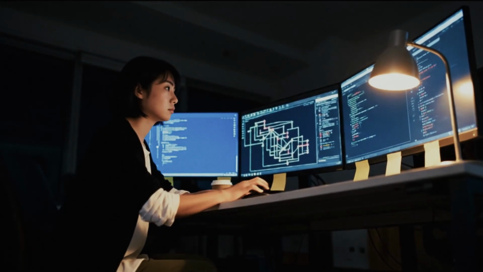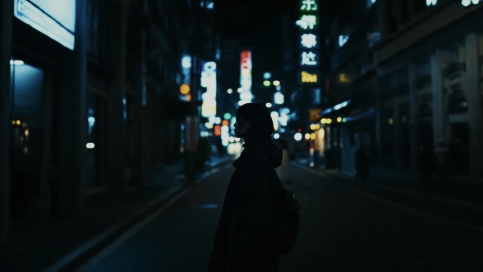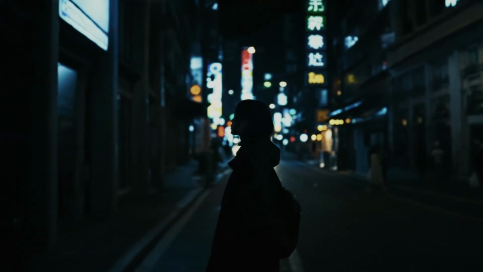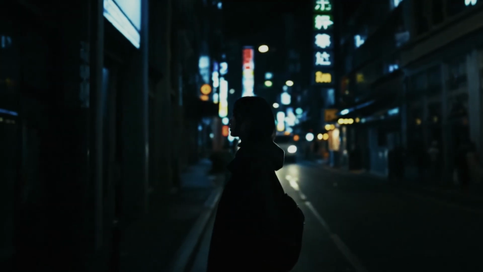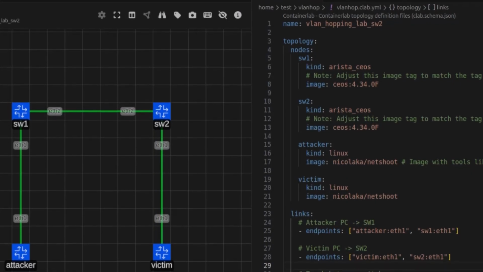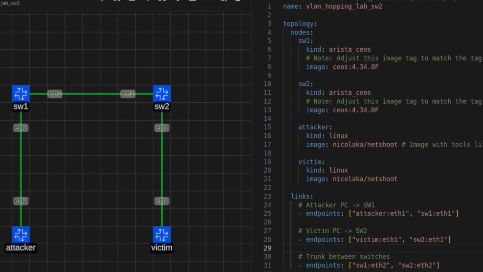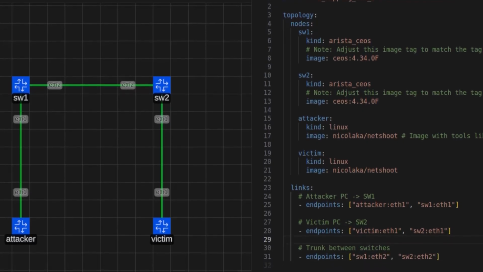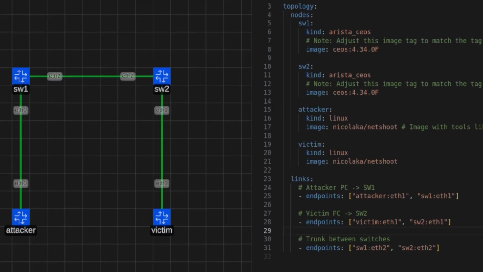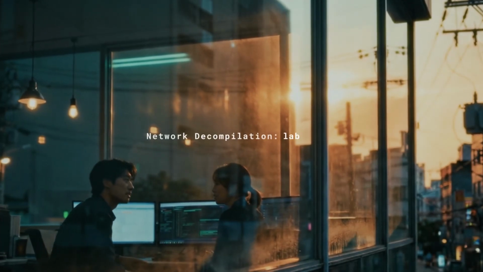Visualization is a critical infrastructure skill. When you're troubleshooting a production incident at 2 a.m., you need to see the topology in your head instantly. By the end of this video, you'll have a working VLAN topology: 2 switches, an attacker node, a victim node, and the exact setup you need to test these attacks yourself.